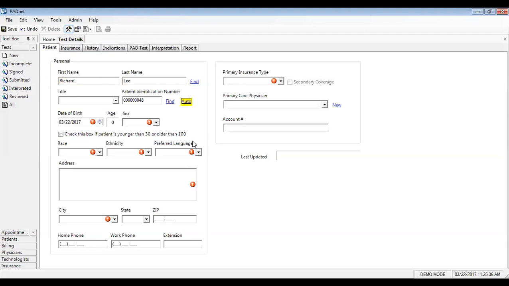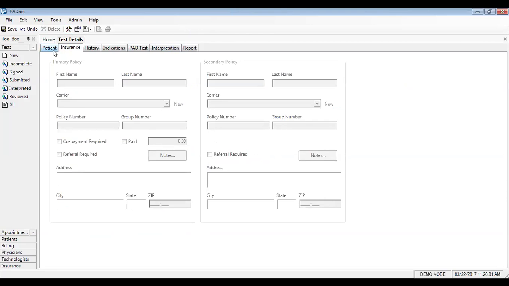Now, typically, you would want to enter information on each one of these exclamation points so that you have all of the demographic information you'd need for the patient. But in this case, because of course I don't actually have Mr. Lee here, I am going to list this as a screening, and I'm going to skip the rest of these exclamation point boxes. Typically, on an actual test on an actual patient, you would need to fill out things here as well. But because this is just a demo study and I've listed it as a screening, we can skip that step here.